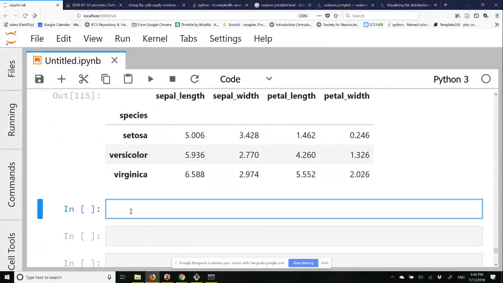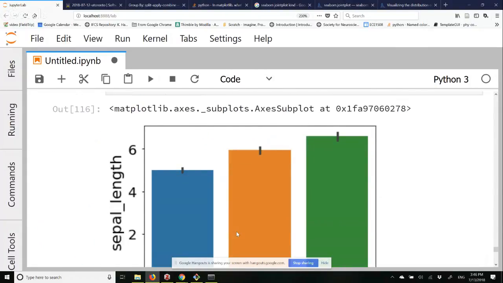Let's say I want to plot. The first thing that comes to mind is a bar plot. I want to plot the bar plot of these means. Let's do it. So you probably use an SNS bar plot. You give the x as species, you give the sepal length, for example, as y, and you get data as iris. So what you get here.